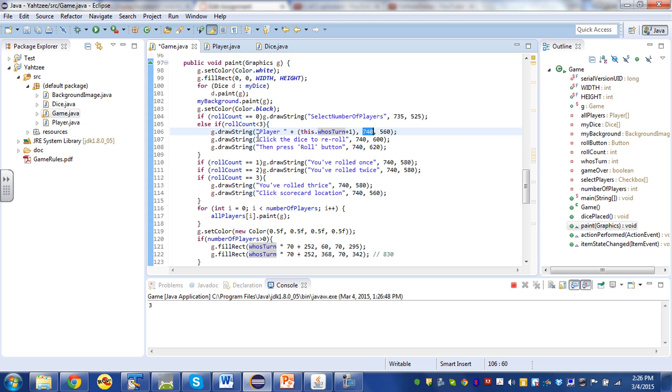And so this is just identifying the player, and then it says click the dice to re-roll. So that's essentially telling them to select which dice he wants to roll again. And then it says then press the roll button. So if he's rolled once or twice, he's got to select dice to re-roll and then click the roll button. And so this puts those labels in the appropriate spots on the screen.